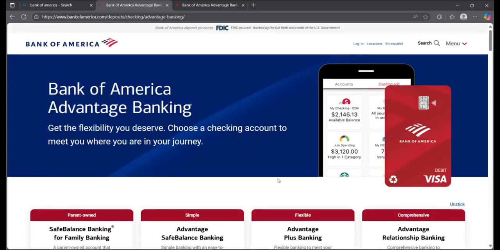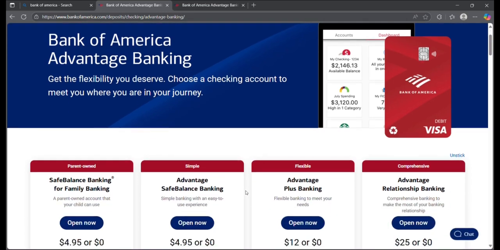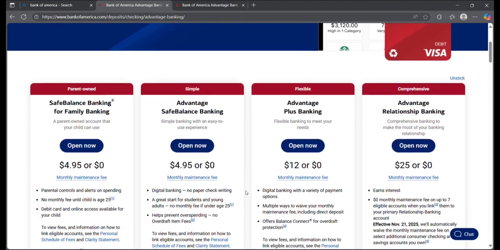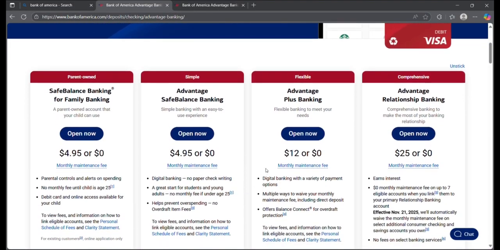It will then first ask for your zip code. This is just so the bank can show you the most accurate fees and offers in your area. After entering it, you then see three main checking options: the Safe Balance, Plus Banking and Relationship checking accounts. Once you pick the one that suits you, simply click Open Now.